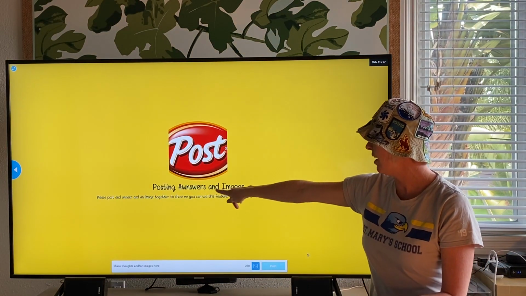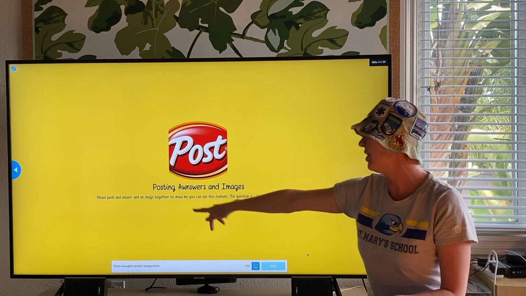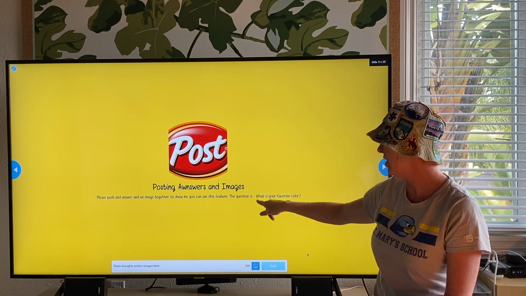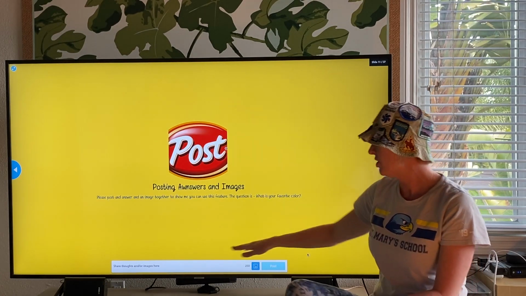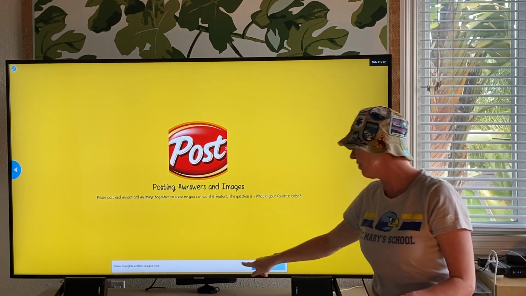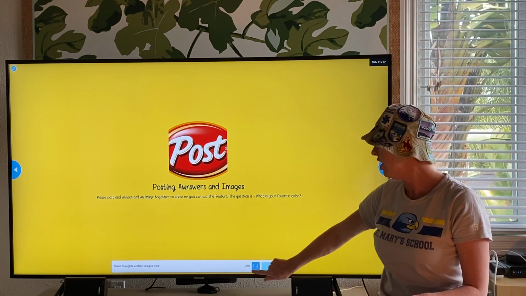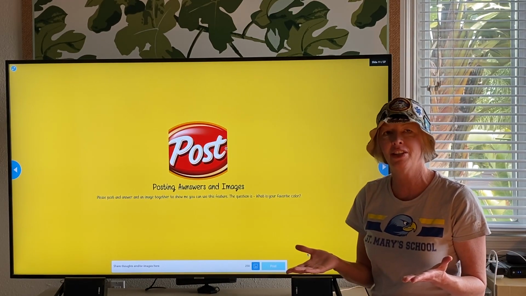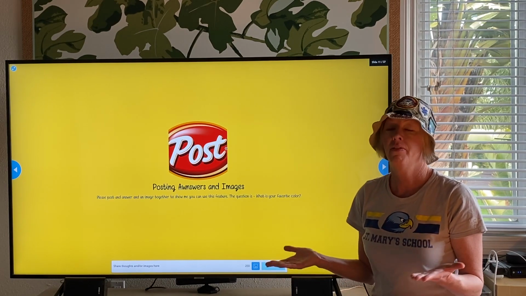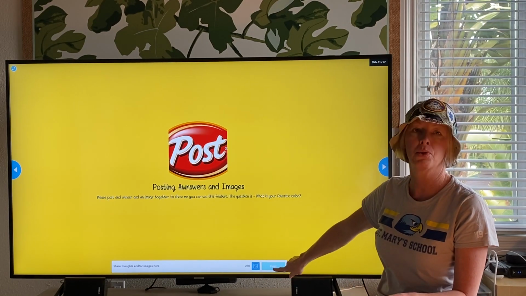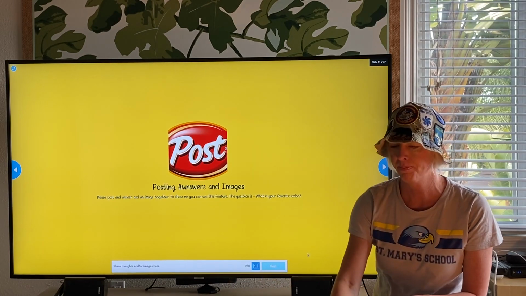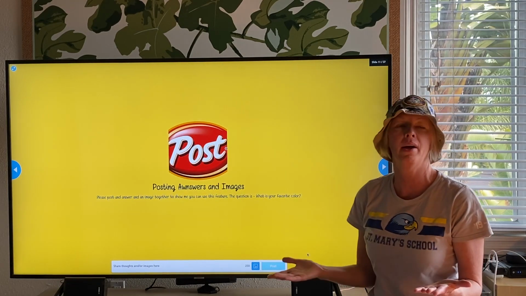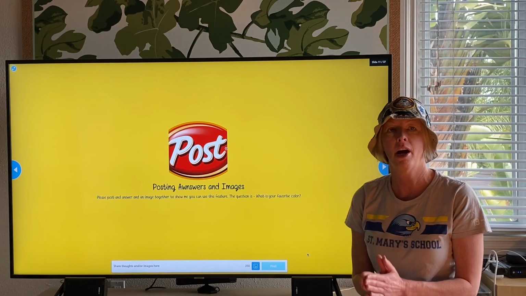So this says posting answers and images. That's kind of the topic. And then it says, please post an answer and an image together to show me you can use this feature. The question is, what is your favorite color? So down here, you would write what your favorite color is. And then over here, there's a picture image. You would click on that and it will bring up, you can either search on Google for some images, or you could upload a picture that you took yourself. And then you would hit the post or submit button down here at the bottom. After everyone starts posting, our posts will all show up over here so we can see what each other in your class are posting.